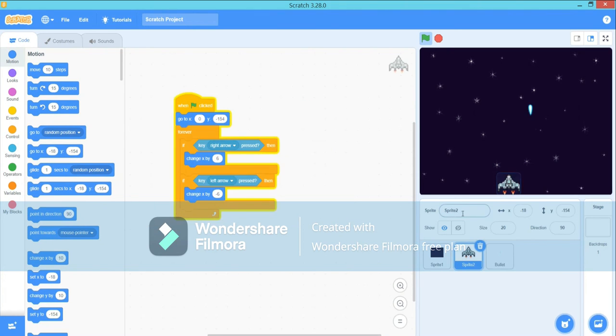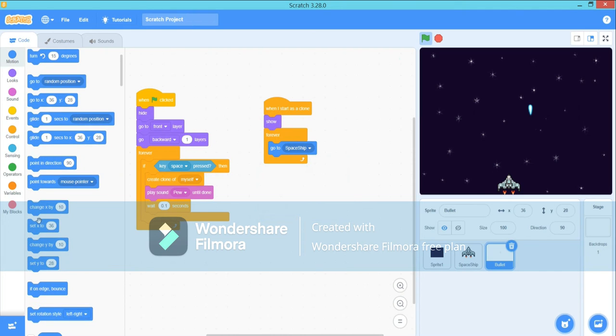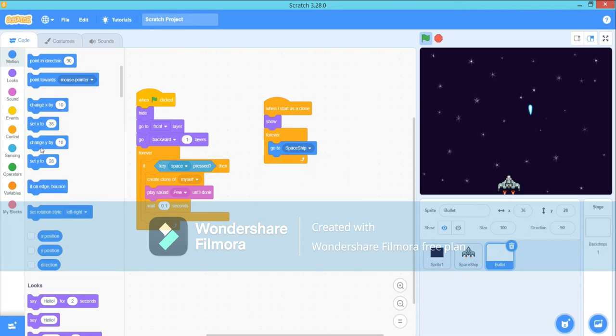go to motion, go to random position and set it to spaceship. I actually forgot to rename this. Rename this to spaceship so we know which is our ship which we can fly, and set this go to random position to spaceship, and then change Y by 10. Put it in the forever loop. Actually, this should be there.